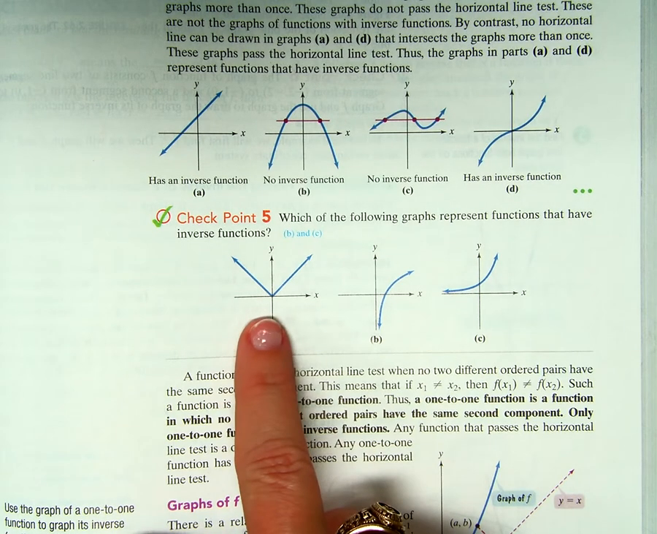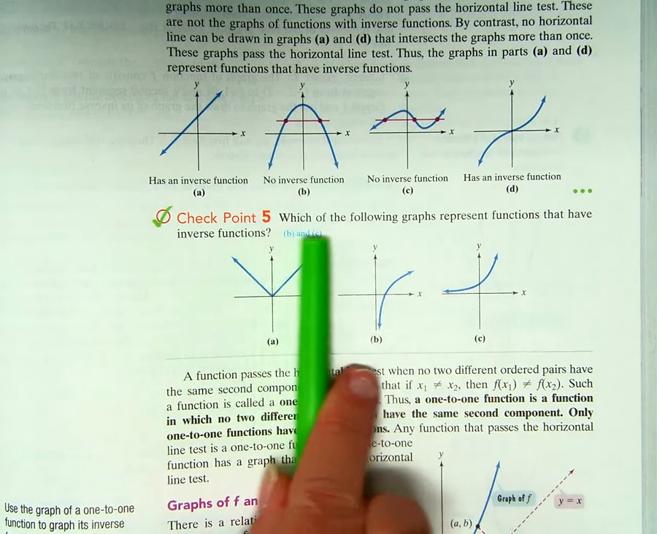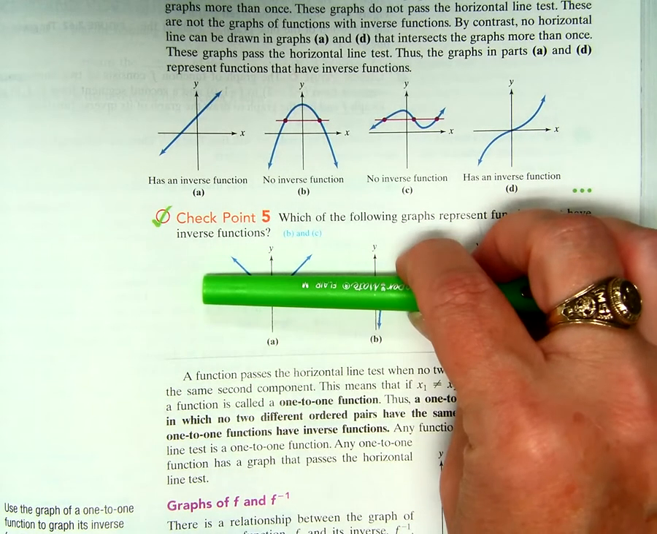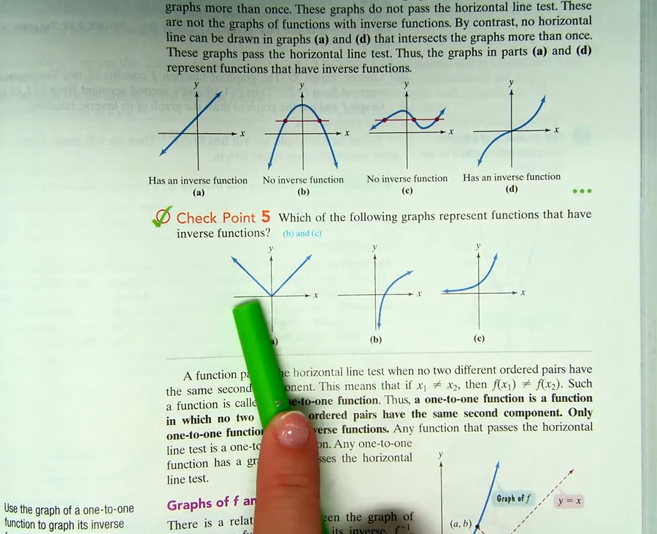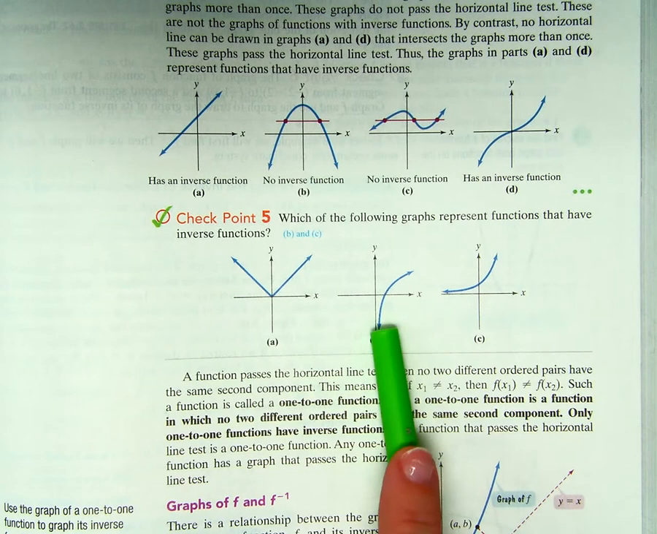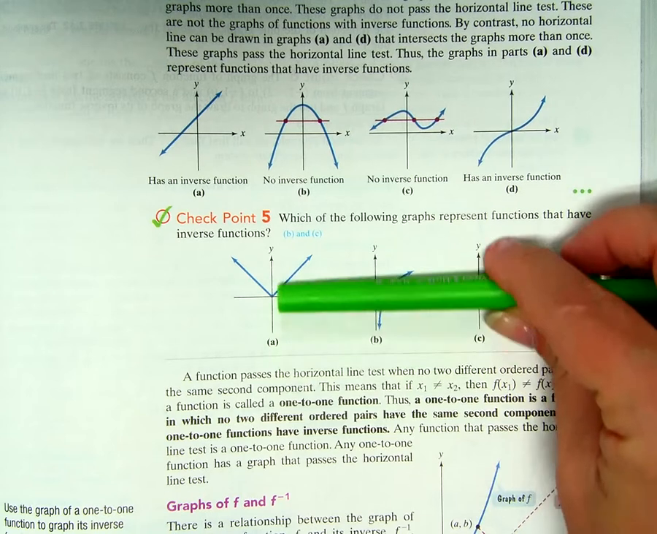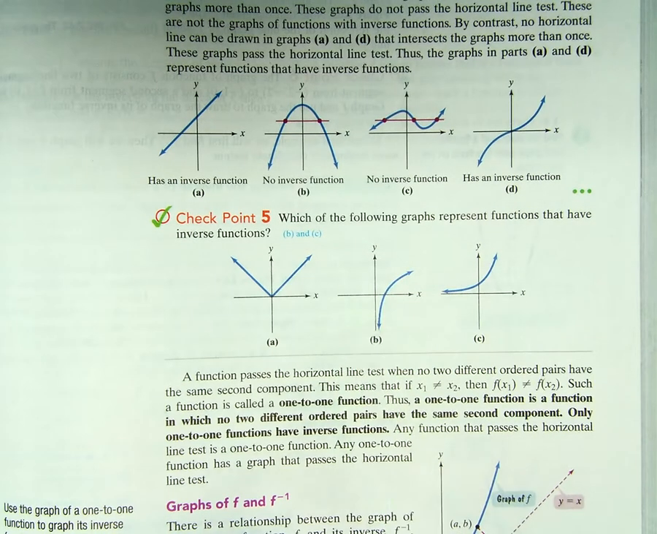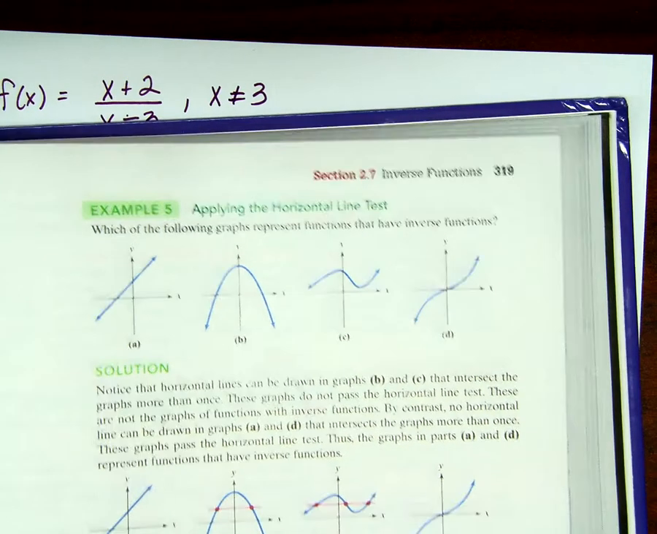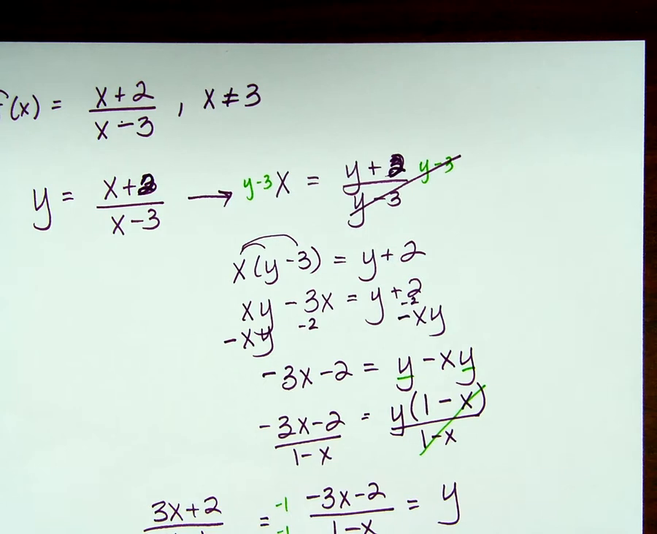So this one right here, is it a one-to-one function? Well, it is a function. Is its inverse a function? No, so it is not a one-to-one function. Is this one a one-to-one function? It is a function and its inverse is a function, so it is a one-to-one function. Do you understand that? Okay. So that's using the horizontal line test to determine if a graph is a function or not.